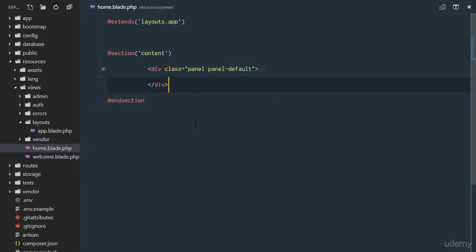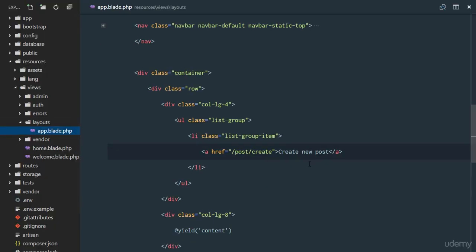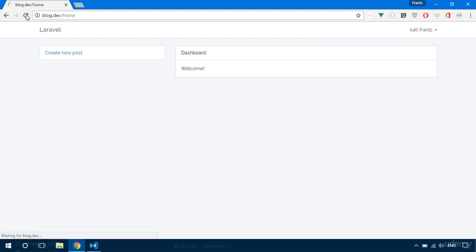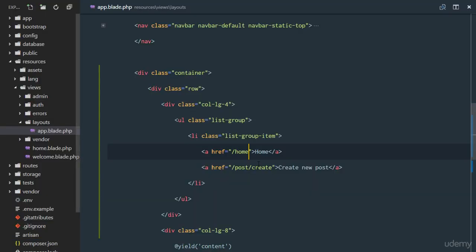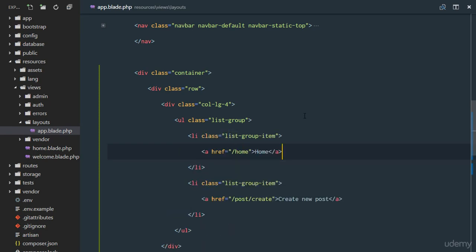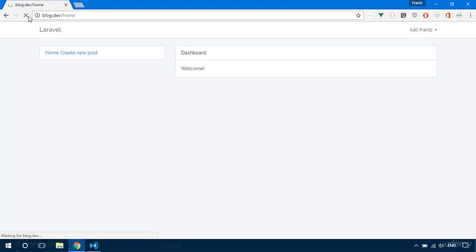Okay, so looks like we need a link to actually go to our home page, so we'll create another one right here. So this is gonna be home, and this is not going to go to /post, it's going to go to /home. So if I refresh, now we have a second one, and that's a mistake. Obviously this is supposed to be in its own list group, so I'll create it for him. So I'll say ul, and the class is list-group-item, and if I refresh, that looks better.